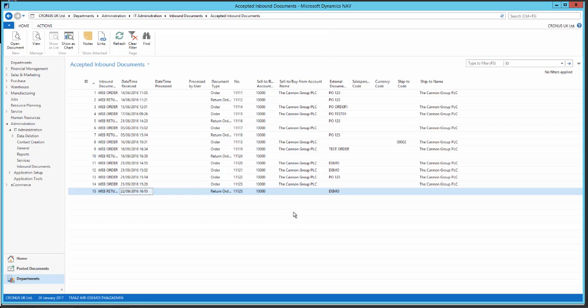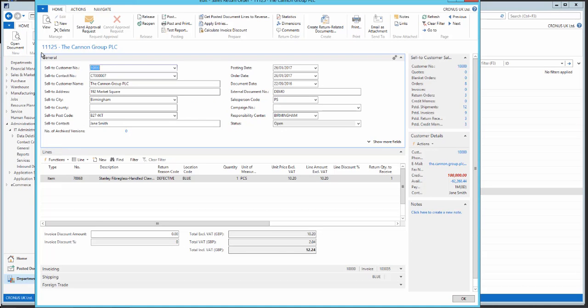Now working as the company within their NAV system, once I've received the item back and I've inspected it and I'm happy that it matches the return reason code, I would go into the document and complete the process. If I open this document, I see on the lines for the returned item the return reason code of defective.